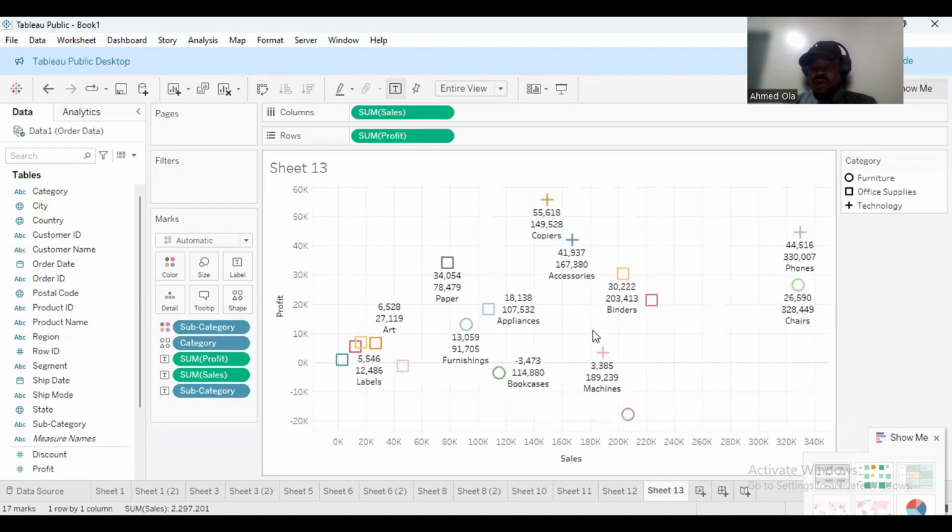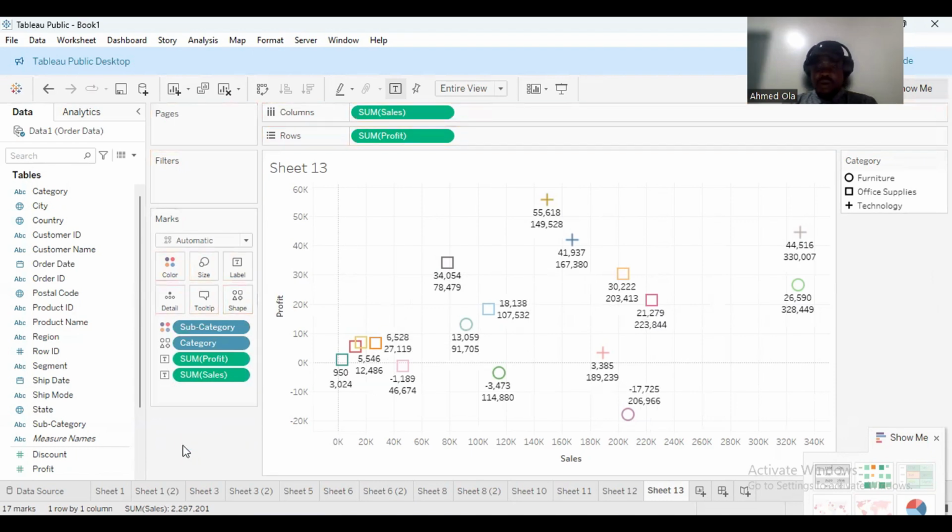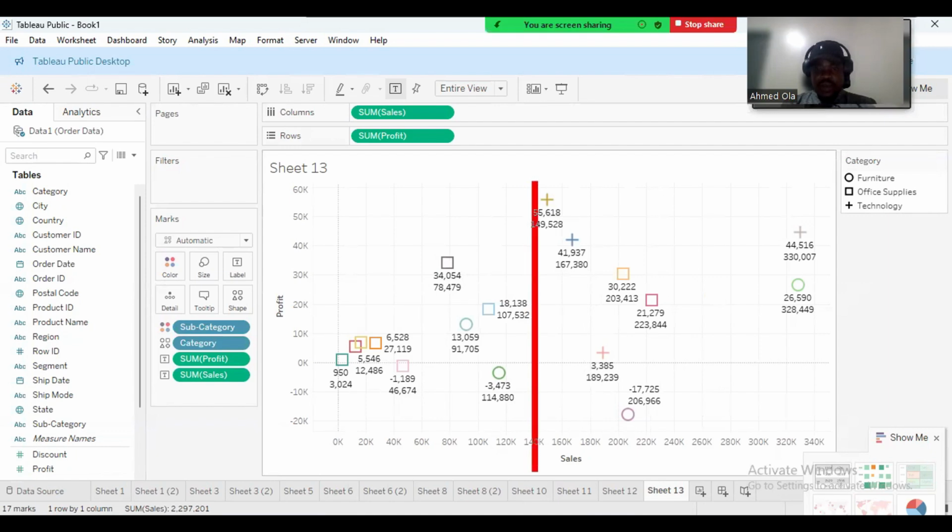So I'm probably going to remove some of them. Let me remove subcategory from the label. So we are okay with this. Now this time around, we are going to divide the whole thing. So I'm going to divide this into 4 parts. Just make sure that the contract is in equal parts.